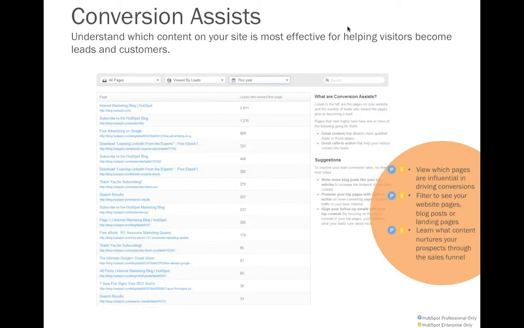Conversions Assist. This is a page or a module within HubSpot that allows you to see what pages are actually performing for you. So, different from the page performance tool. The page performance tool, as I said, really allows you to optimize for SEO and getting people to your page. The Conversions Assist page allows you to see what pages or what aspects of your website, email included, are converting your visitors into subscribers and leads, opportunities, and finally into customers.